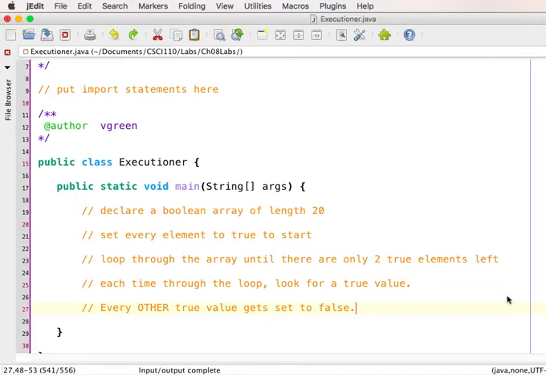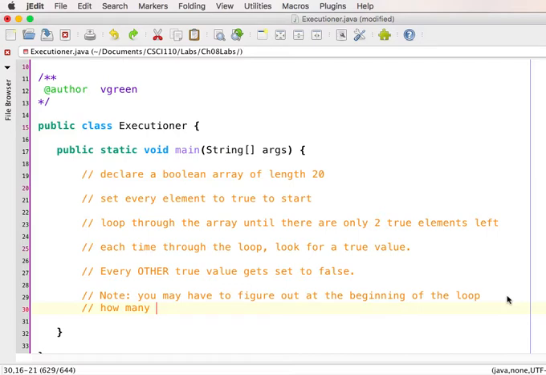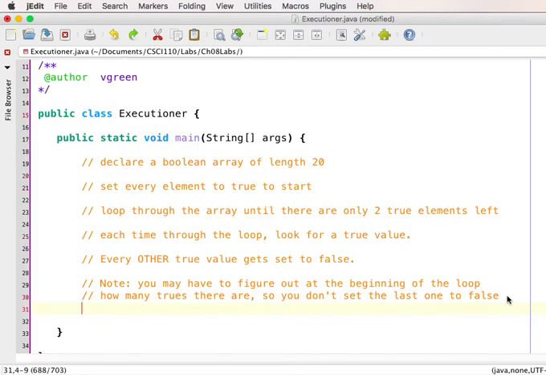Okay, so just thinking about that a little bit, and usually I like to think out loud, although I'm terrible at talking and coding. I'm going to just note to myself, you may have to figure out at the beginning of the loop how many trues there are, so you don't set the last one to false, or the second to last one, next to last one, false.